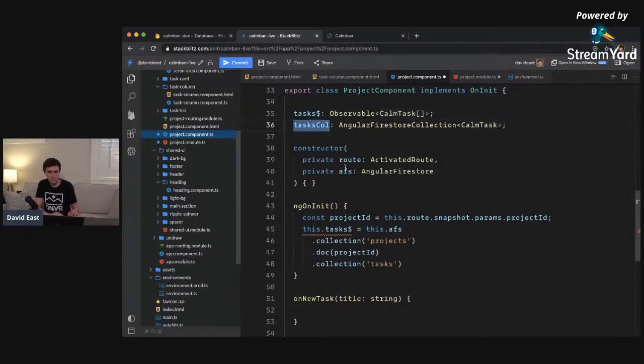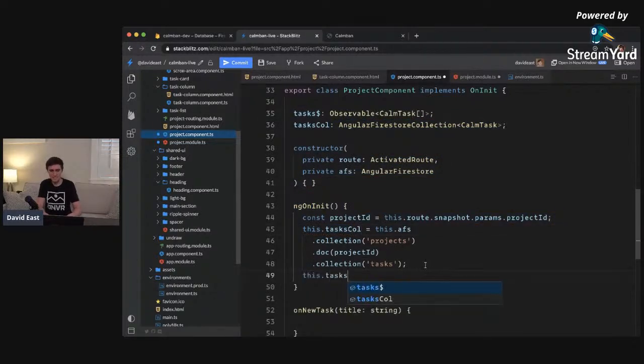So we say of what's the single unit of the collection. So tasksCol, and so I'll say this.tasks, which is surprisingly hard to say, is this.tasksCol.valueChanges. And then what I'm going to do here is provide this nice little convenience property called idField.